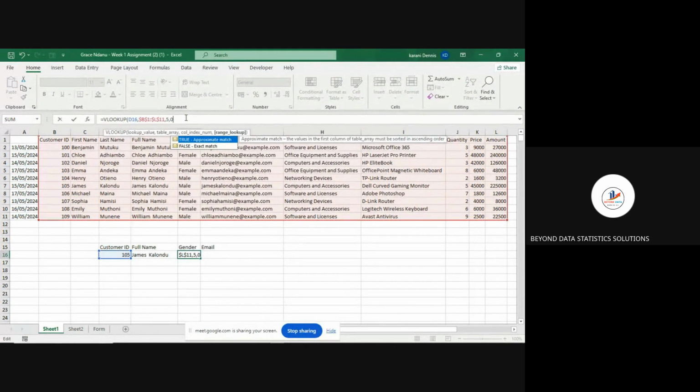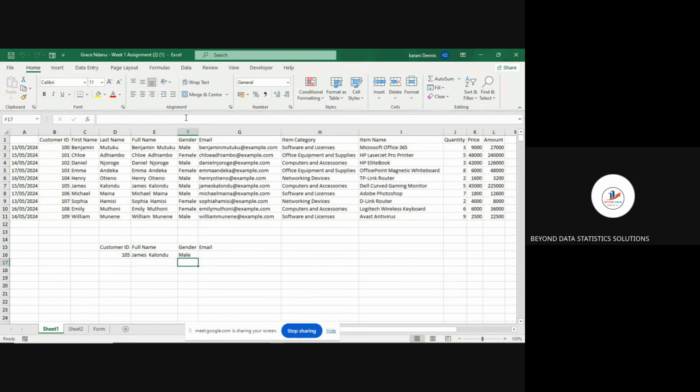And then you can now close your VLOOKUP function, and press enter for it to return the gender of that particular customer ID if you want it. So you can do the same for email. However, when you change the customer ID, everything will change. When you change the customer ID to something else, the name and the corresponding gender will change instantly in real time.